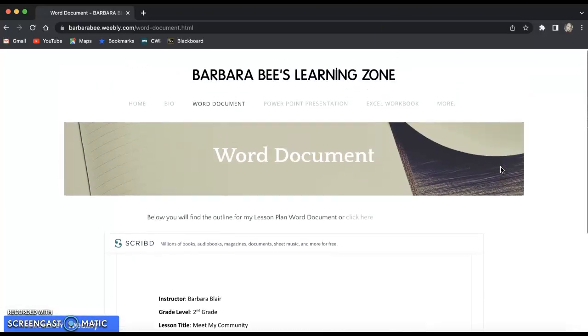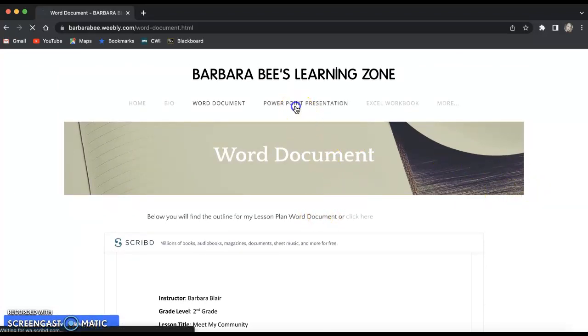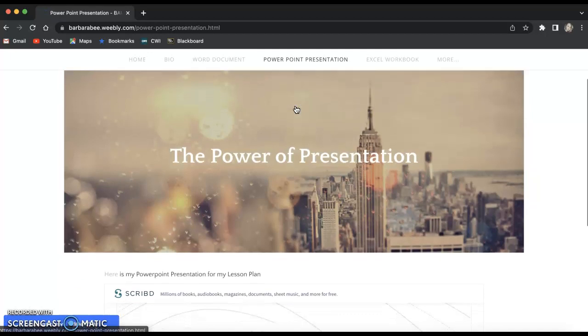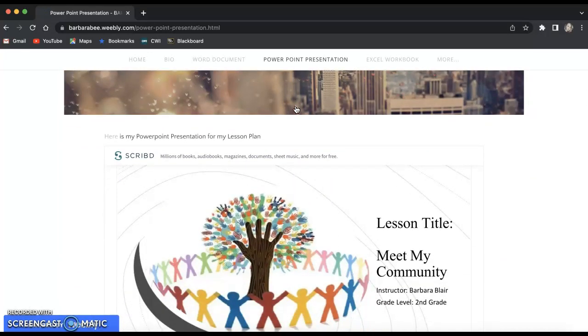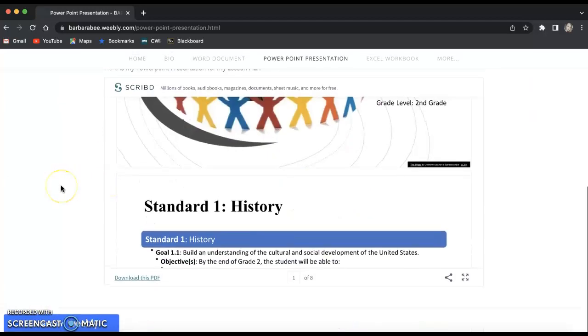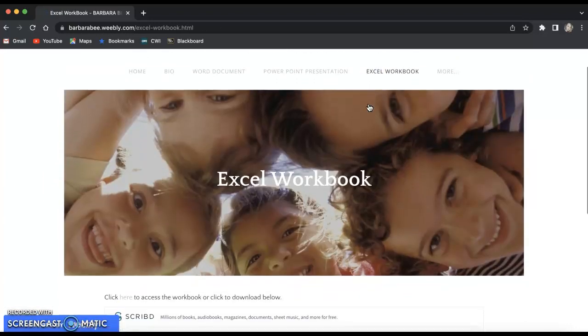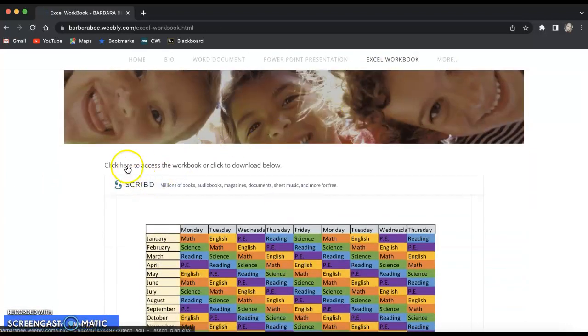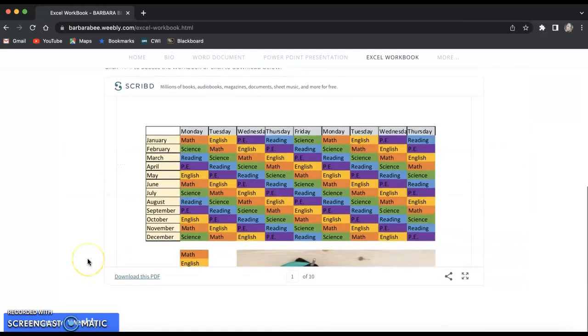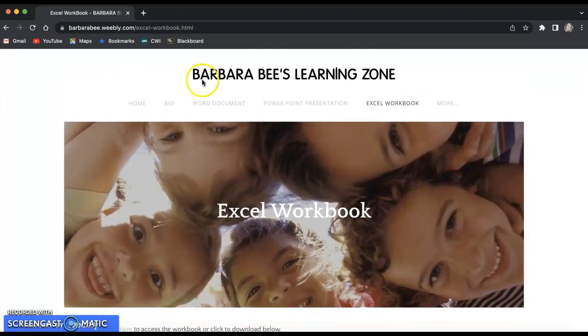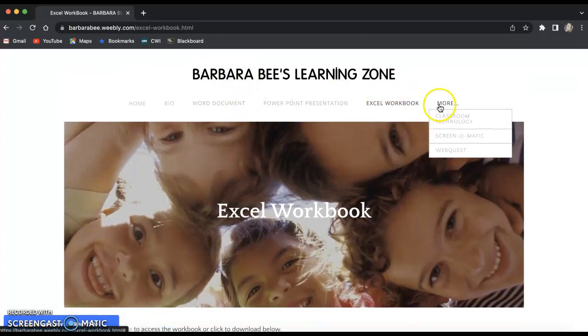So here is the Word document for the lesson plans that we created this semester. Same thing with the PowerPoint, just the same lesson plan in the PowerPoint format. Again, I linked it as well as embedded the document into the page. And then the same thing for the Excel workbook, linked and embedded. So those are the three projects that we did.